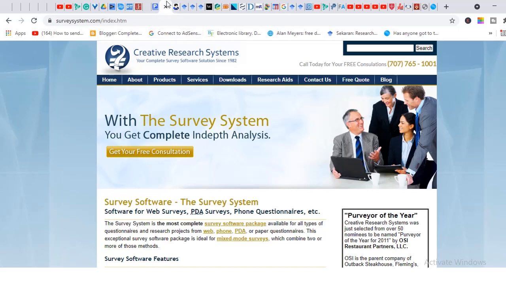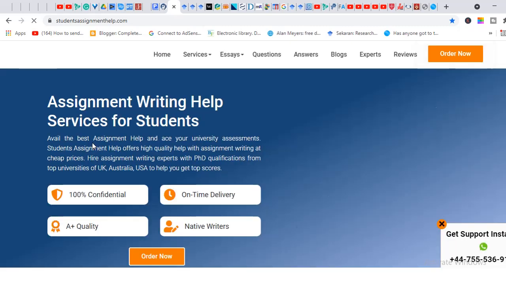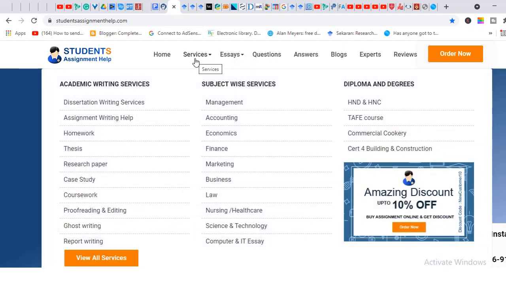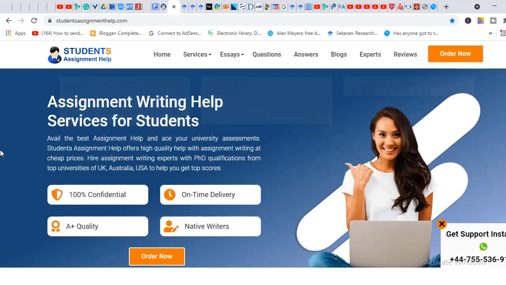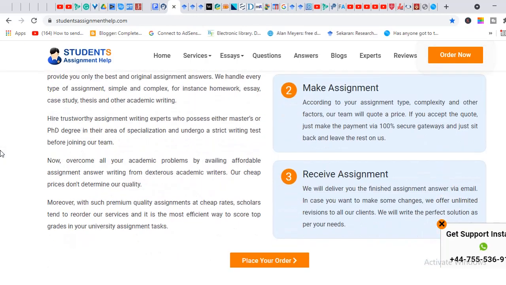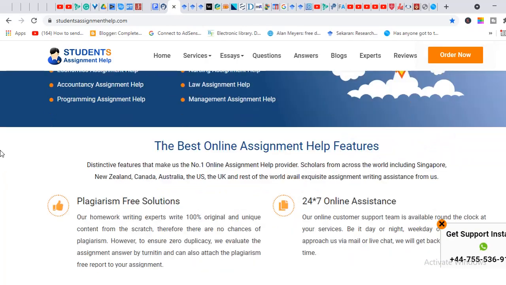And today's last website which I am about to share with you is studentsassignmenthelp.com. The number one thing about this website is that it provides you online service of writing assignments, thesis, and your projects, and it also provides you essay writing services, thesis writing services, web services, and much more. If you go down, it also provides you different research topics in different research areas from different subjects.